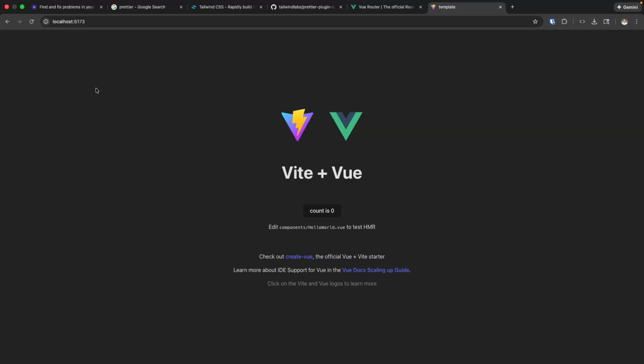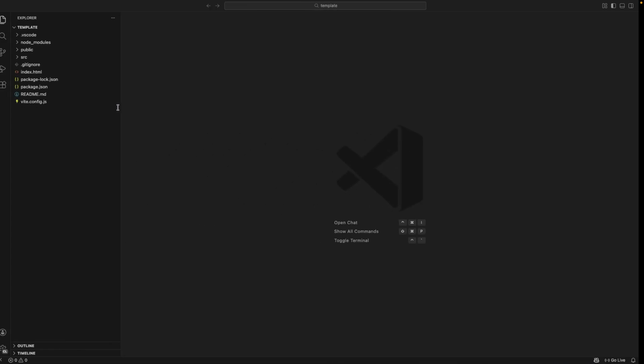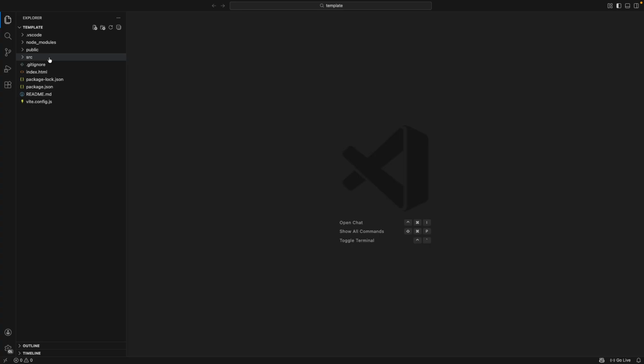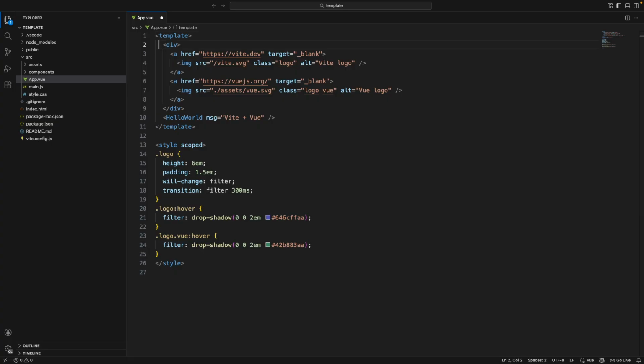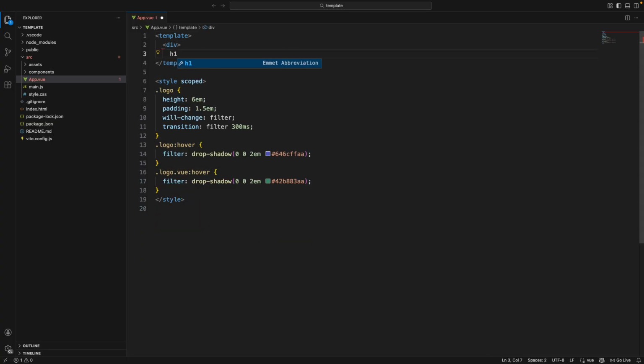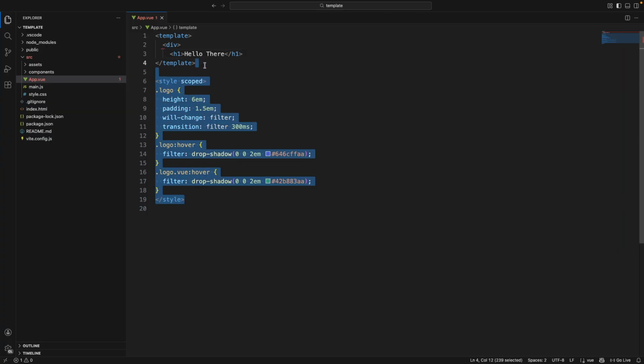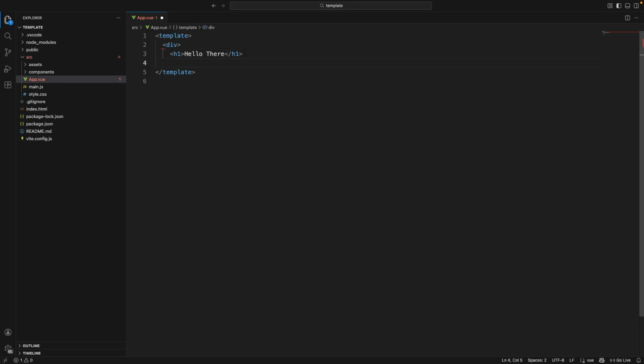So the first thing that I like to do is just clean it up. We go to the source directory, App.vue, remove the script tag. We don't need it for now. Change all this to a simple h1 with a hello there. And remove the styling. I need to close the div. Cool.